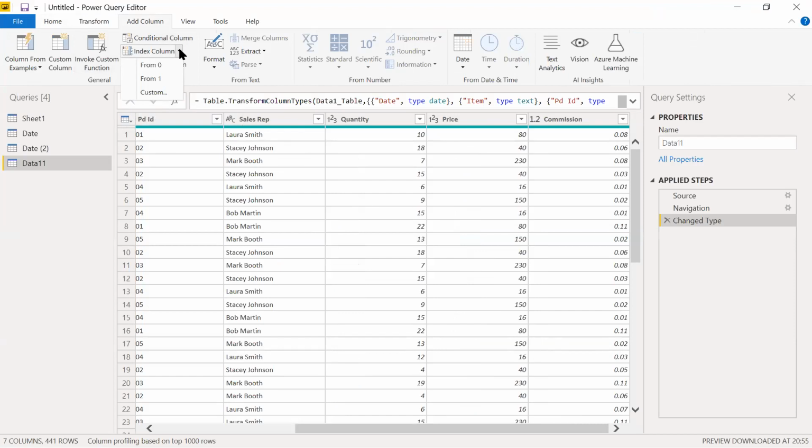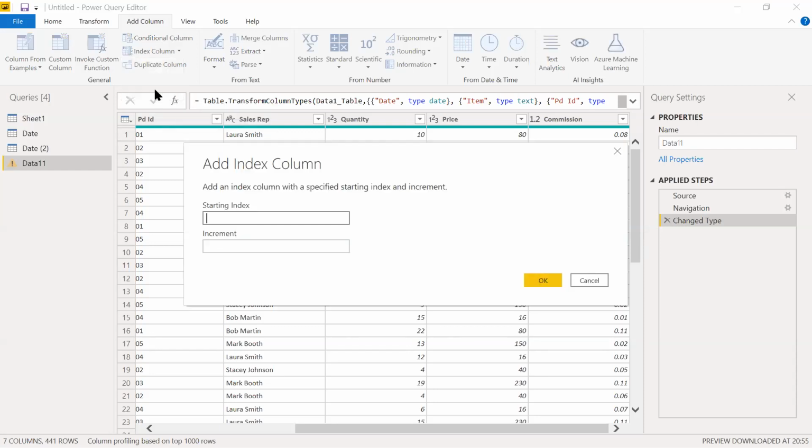Index column comes in three categories. That is start from 0 and incremented by 1. Then start from 1 and again incremented by 1. And we have a custom option. We start from a custom position and we increment by a different increment. So start index is mine. Maybe I want to start from 10 and increment by 2. So it will be 10, 12, 14, 16 and so on.